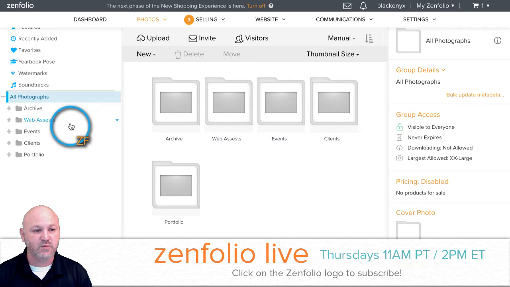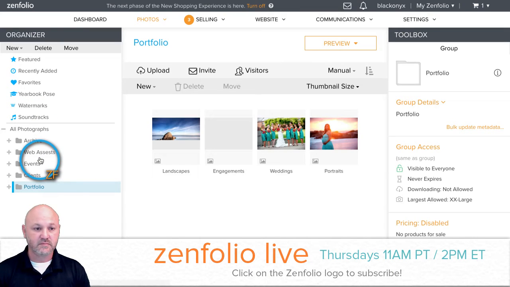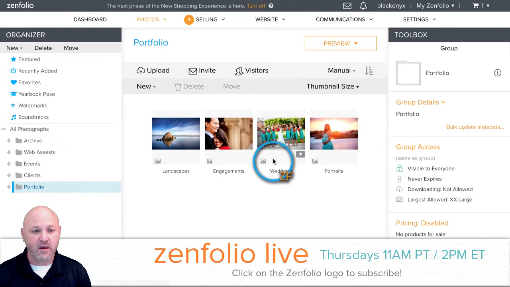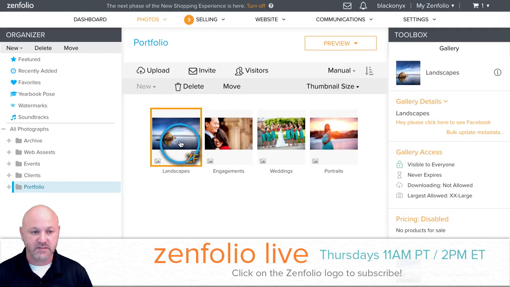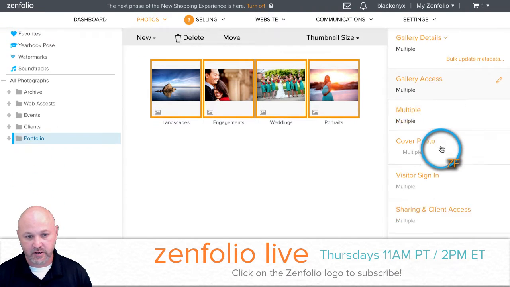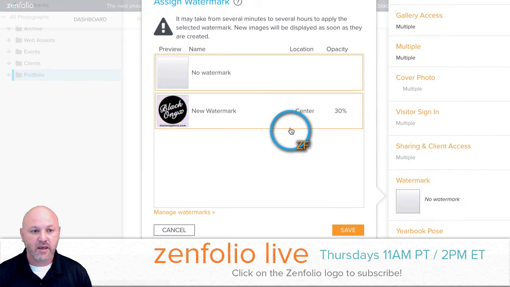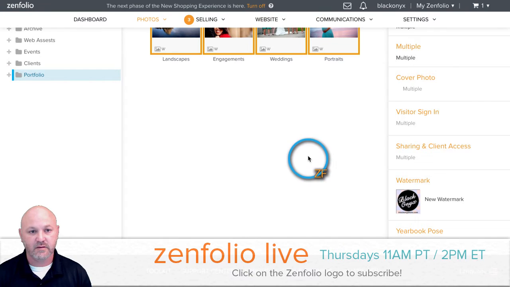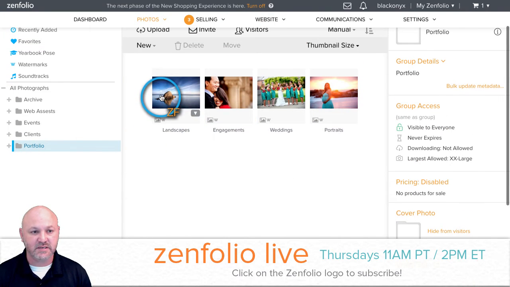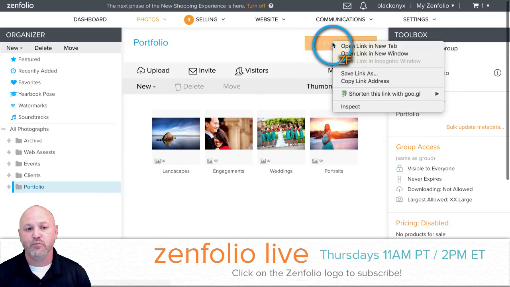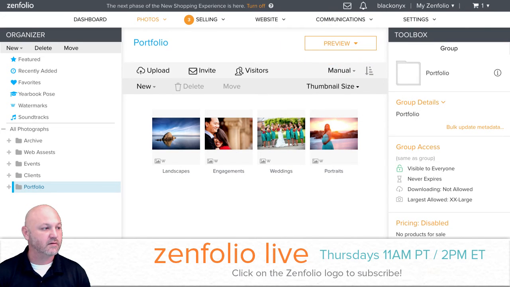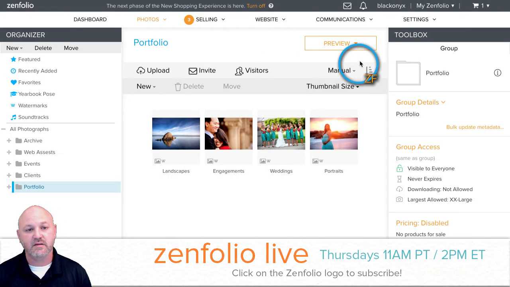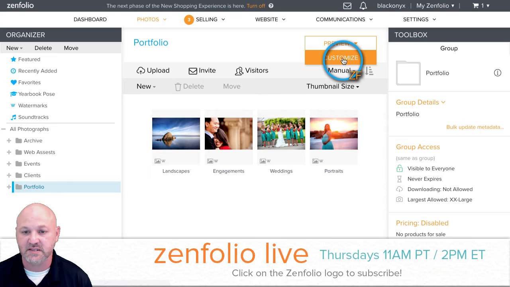So what we're going to do is we have this group page right here called portfolio, and let me just go ahead and assign watermarks to these galleries really quick. So I'm going to go down to watermark, and I'm just going to assign this watermark right here to it and save. All right, so now what happens is if you go and you preview this, actually, let's do some customization of that first and set this up a little bit better.